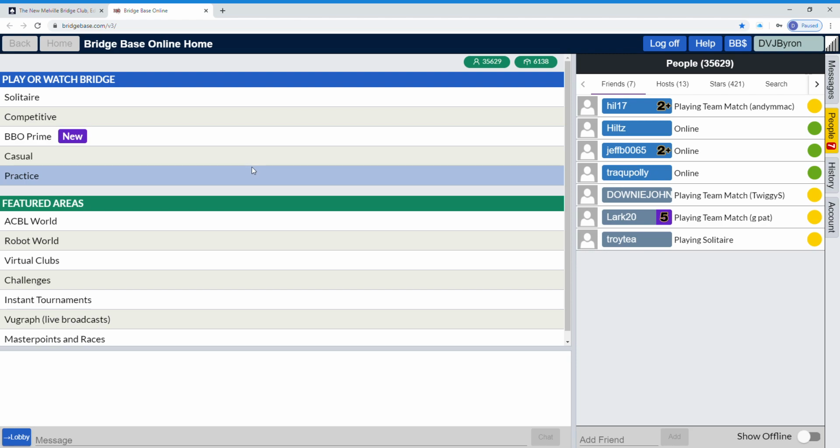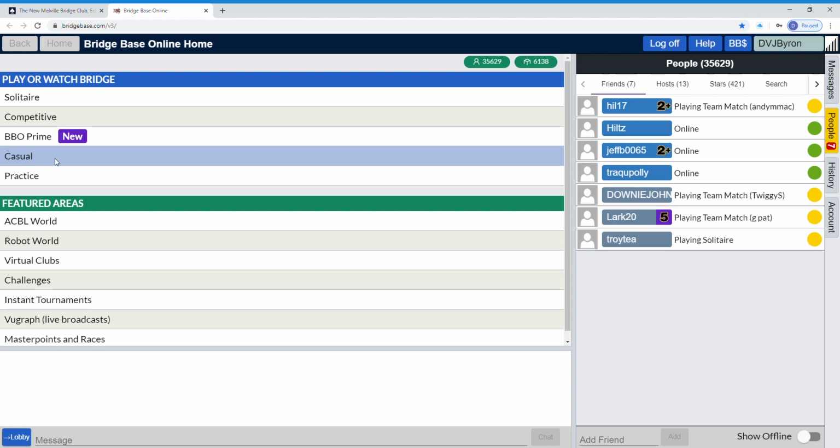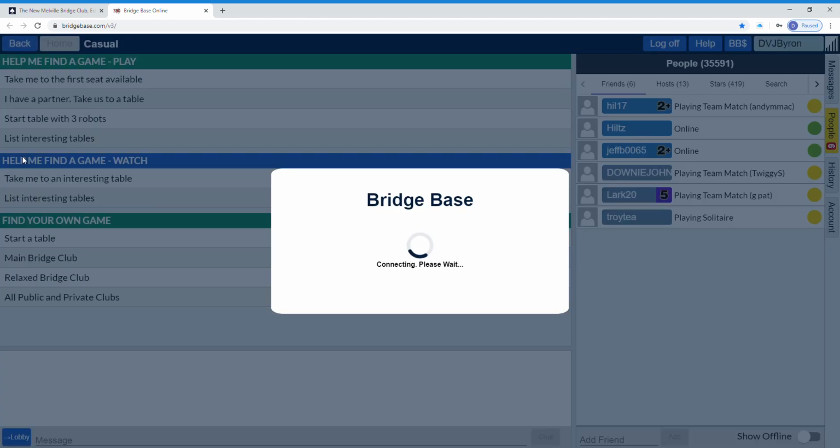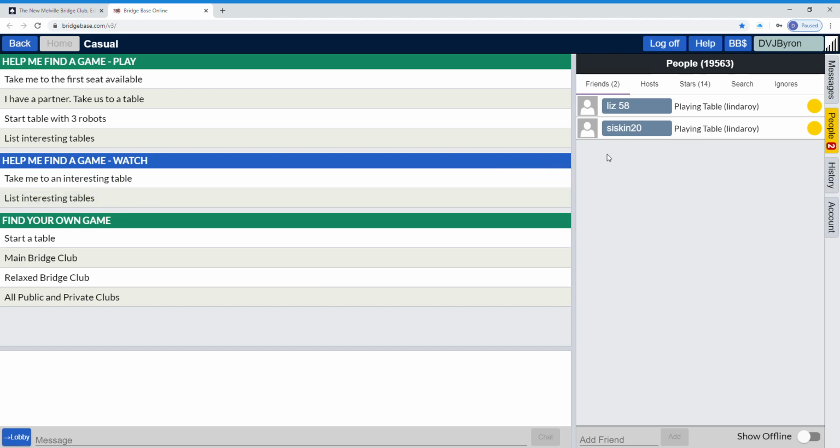Whatever you do, don't go to the casual part of BBO. If you click on this casual section, then you will end up not playing in the tournament. And I can demonstrate why, because as you can see here, I've got about half a dozen, 7 people, friends who are currently online. If I click on casual, look what will happen. This happens, and now I can see 2 completely different people. There are other friends who are actually playing in the casual side of BBO.